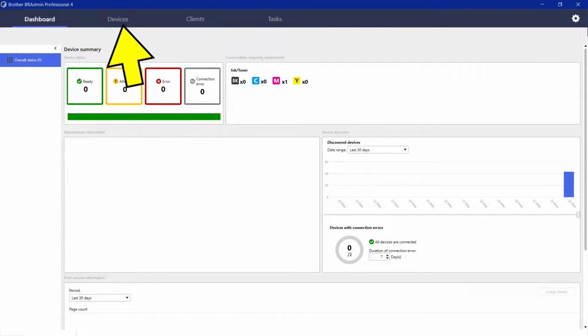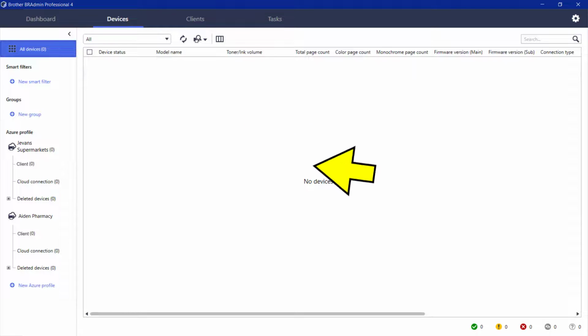I have reopened BRadmin Master and will click the Devices tab. Since this is the first time I have used BRadmin Master after installing the Manchester client, that's the Manchester client of BRadmin, it won't have found any devices, which is perfectly normal at this stage.